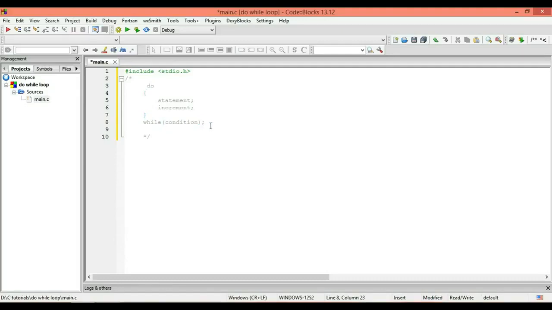You may wonder what the difference is between a do while loop and just a while loop. The main difference is that in a do while loop the statement is executed at least one time before testing. So let's move on and you will see the difference as well as the usage of the do while loop. Let's start writing our program.